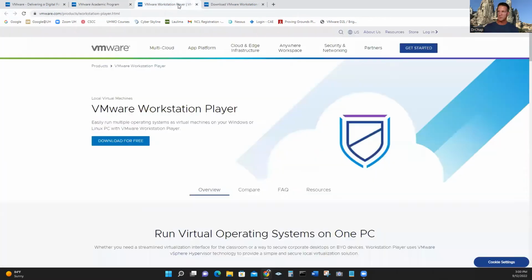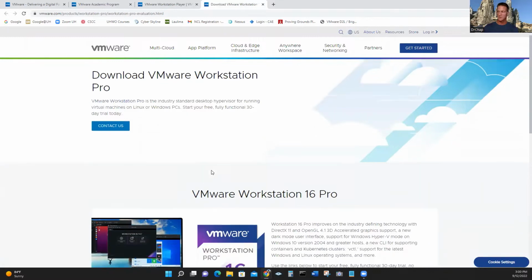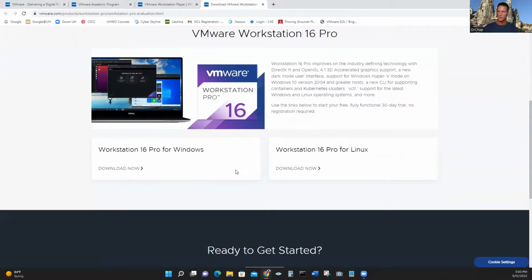I already have some tabs open, so if I wanted to download VMware Workstation Player, I'd select the download for free button and let that download and install. If I wanted to use a trial version of Workstation Pro 16 currently, I go ahead and slide down here. I can choose for Windows or for Linux. And again, here we're going to use VMware Workstation 16 Pro for Windows.